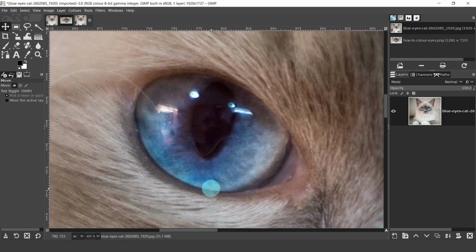First, let's start by creating a copy of the image. Come down to the menu below the Layers panel and click on the Create a Duplicate Layer. Now with that layer selected, double-click on the title and change the name. I'll just type in Green Eyes, then hit Enter on the keyboard.